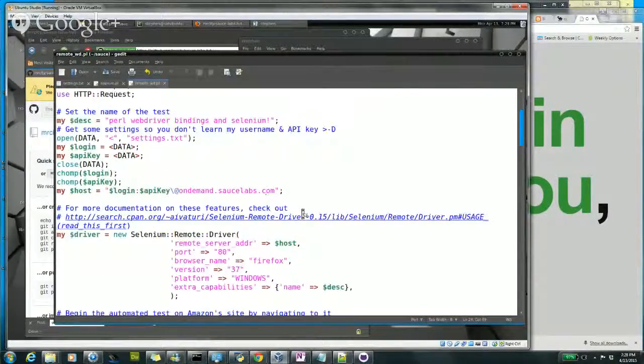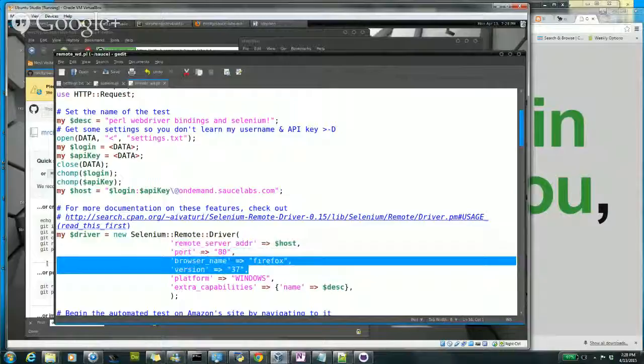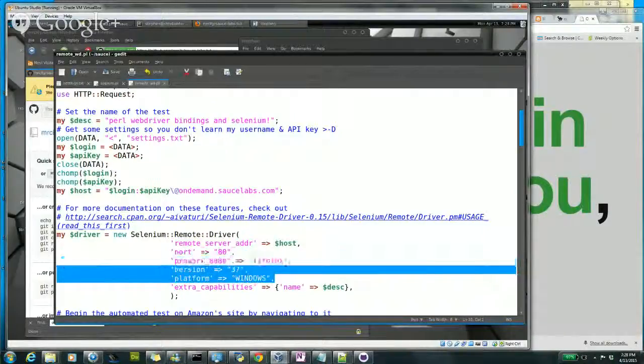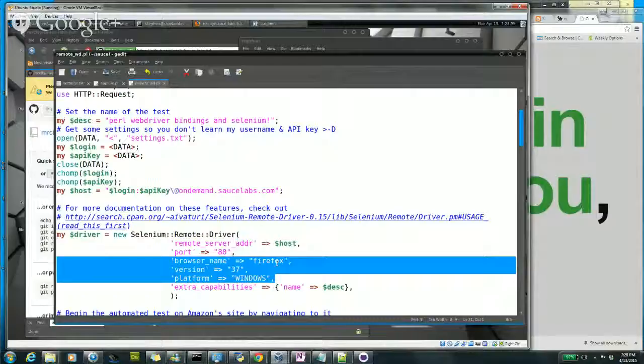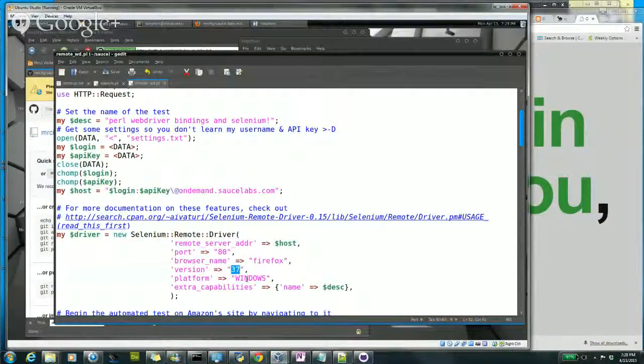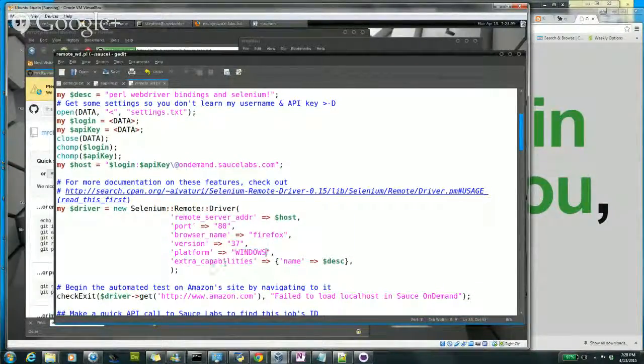www.saucelabs.com. Then we set up the new Selenium remote driver, give it the remote server address of host, which we just defined up here. Of course, it's on port 80. And this is where it gets kind of cool, because this is where I get to specify the platform and browser that you want to use. In here, we can say we want to use Firefox, version 37 of Firefox, and we use Windows platform. And in the extra capabilities part, we can give it the name of the test, which shows up as desk. And the desk variable is defined up here, and it's going to be called Perl WebDriver Bindings and Selenium.